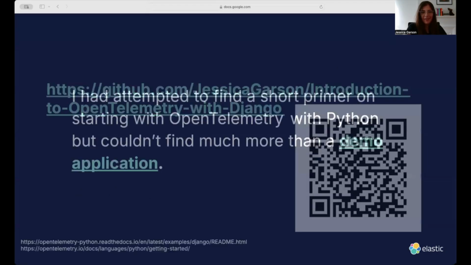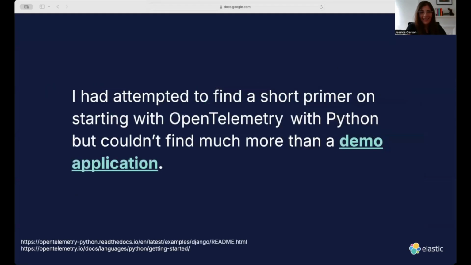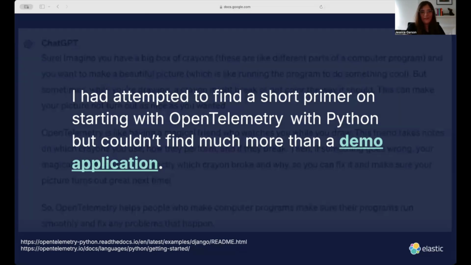So I had attempted to find a short primer on getting started with OpenTelemetry, but I couldn't find much more than a very simple demo application. I found the Python one on the OpenTelemetry docs, and I found one for Django, but couldn't find anything a little bit more robust. I was trying to figure out what was going on, but couldn't quite find what I was looking for.